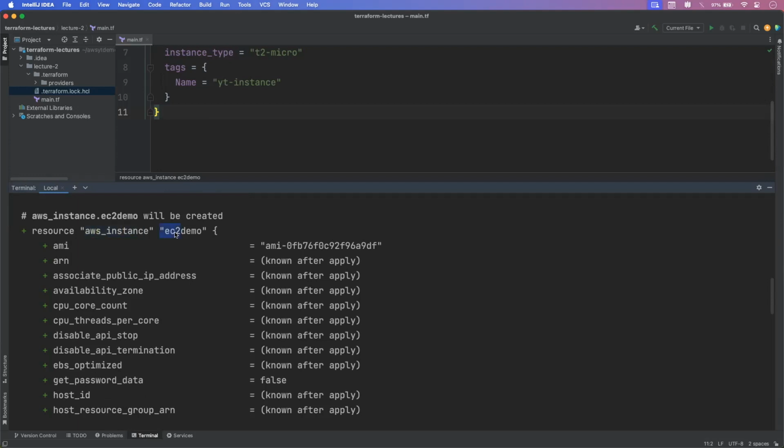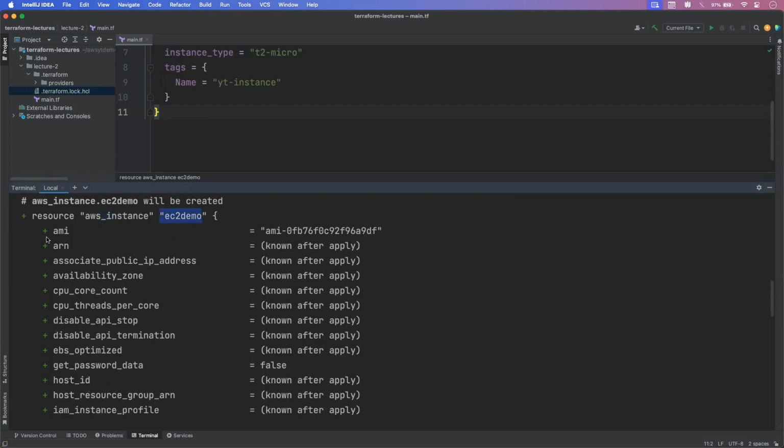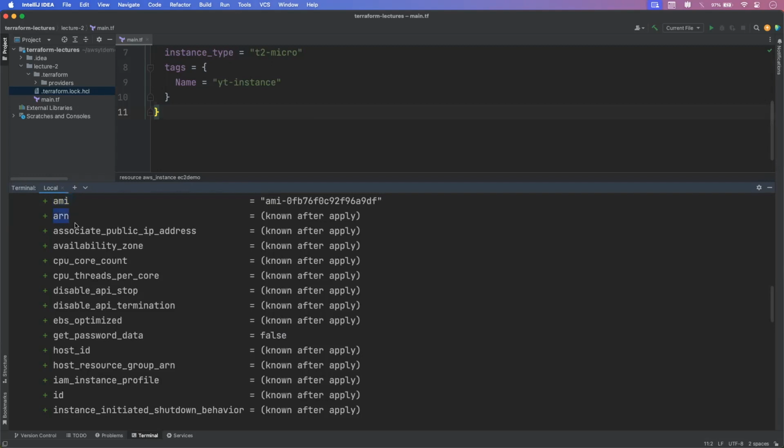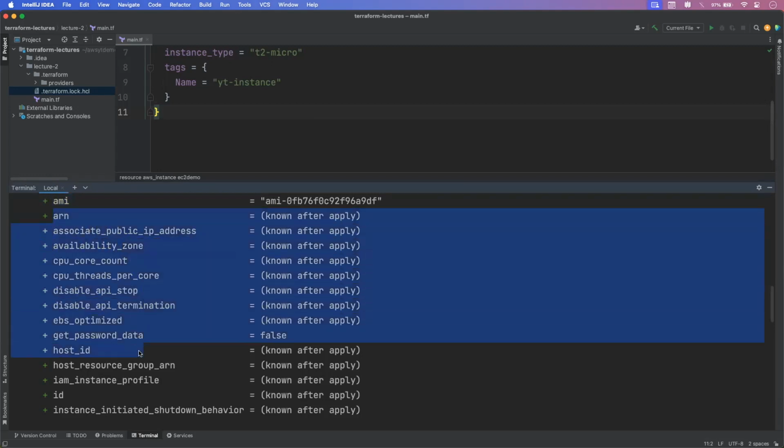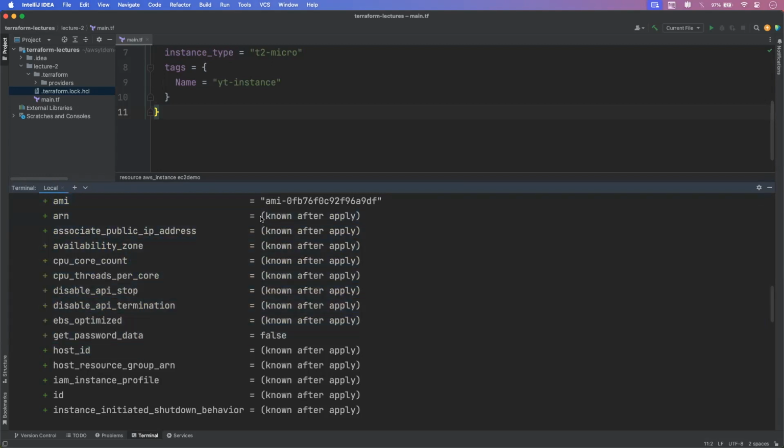This is the name of the resource. Then these are the arguments that we have provided. So we have provided the AMI. Then these are the other arguments that it is going to use as default. And here you can see it is showing "known after apply". So what is the meaning of this? It means the value will not be known until the resource is created.